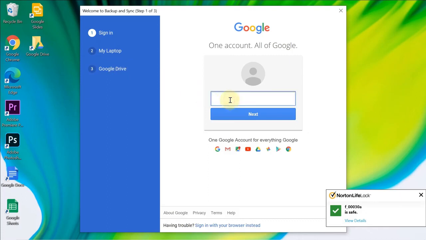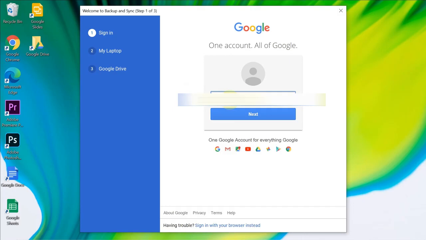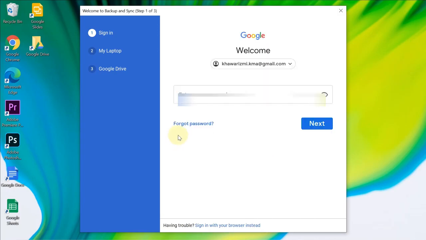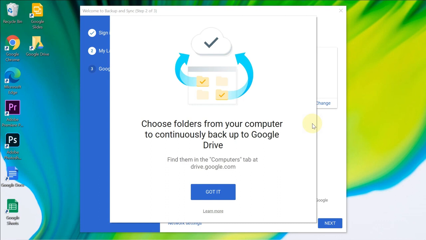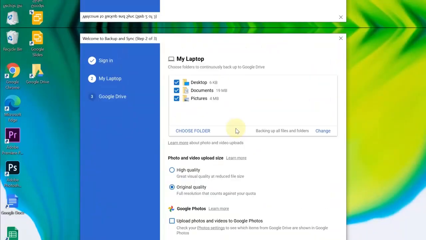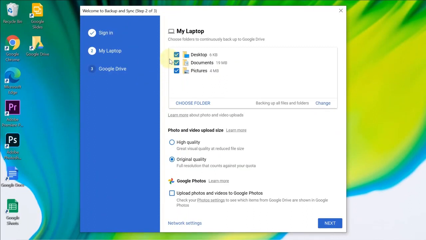So for this one, I just go ahead and key in my username and password first. Okay, so once you log in, another window will pop up. This one is to choose the folders from your computer to back up into the Google Drive. So just click got it. Once you click that, you can see the folders that you can choose to synchronize into the Google Drive.